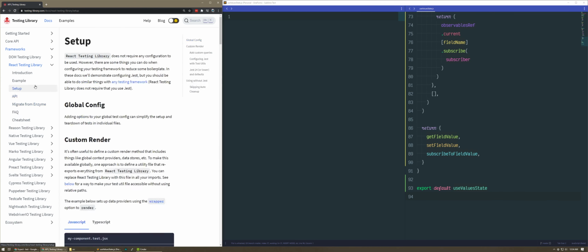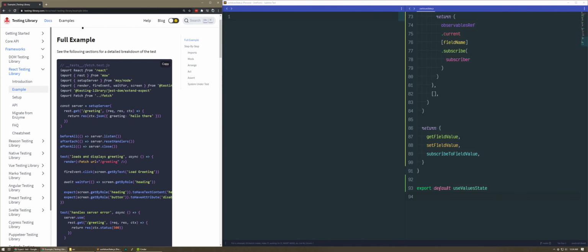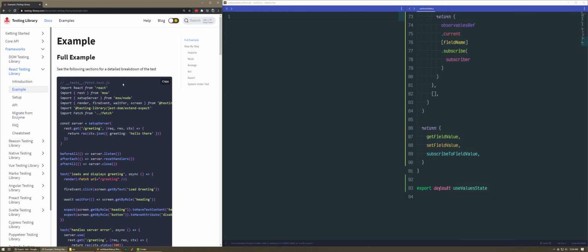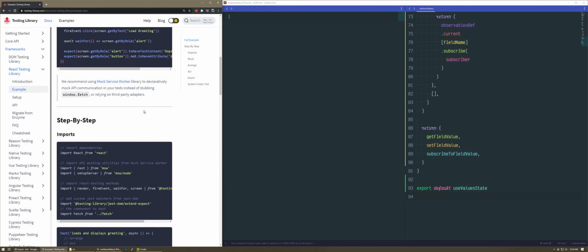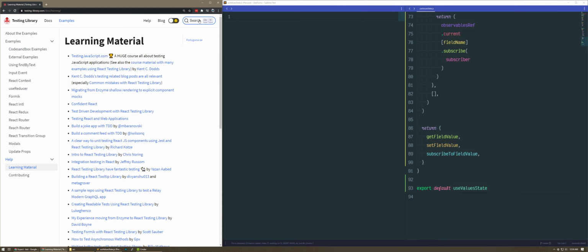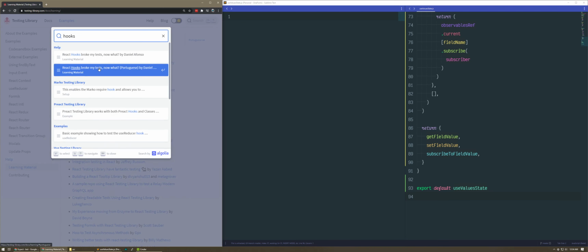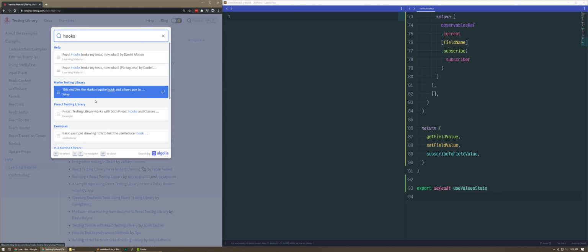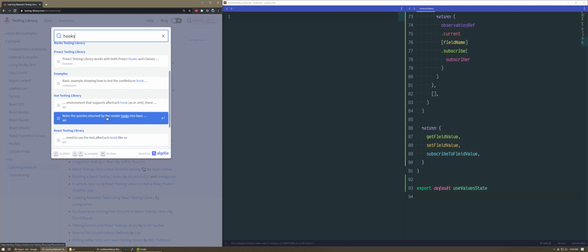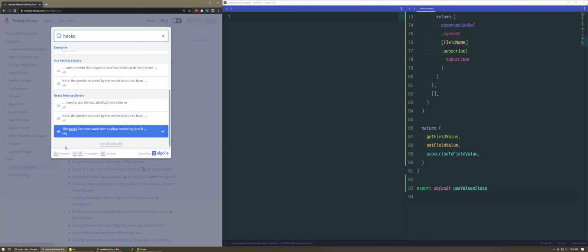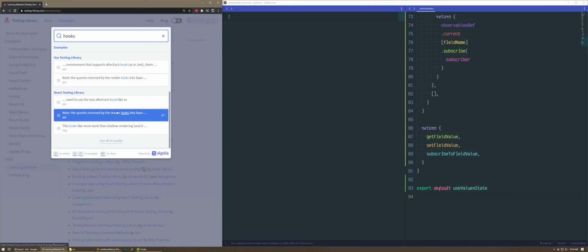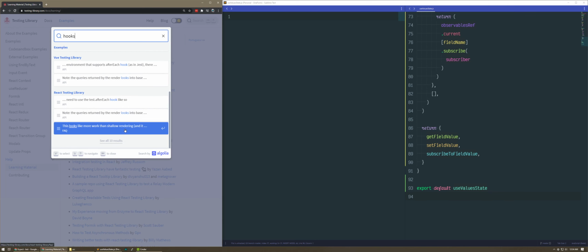That's a good question. Look at all this stuff here. What kind of example is this? Full example? Dude, give me like the easy one. Is there a simple example? Okay, I'm just going to type hooks. No, I'm not finding it. Oh no. Hooks. Oh, React hooks broke my test. Come on. I need to actually make the test first. I need to use after hook. The queries returned by render looks. No, that's not hook. Dude, what the heck? No, I want hooks. No, none of this is correct.